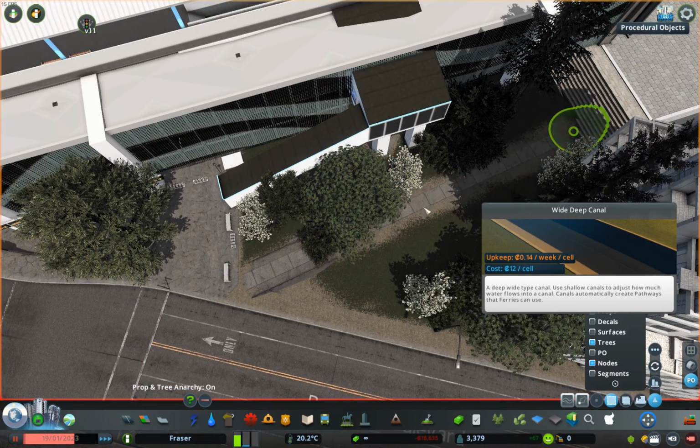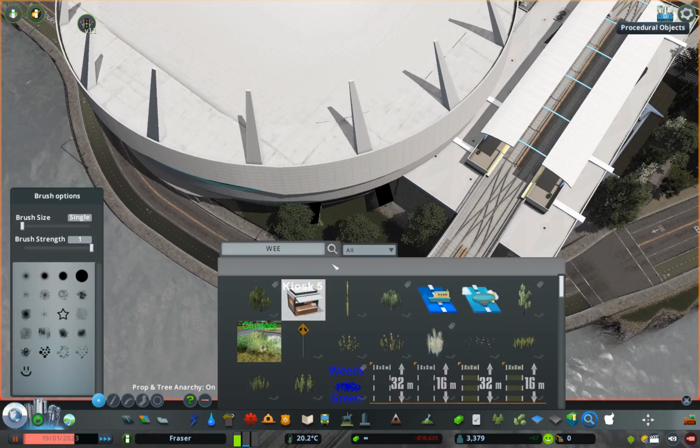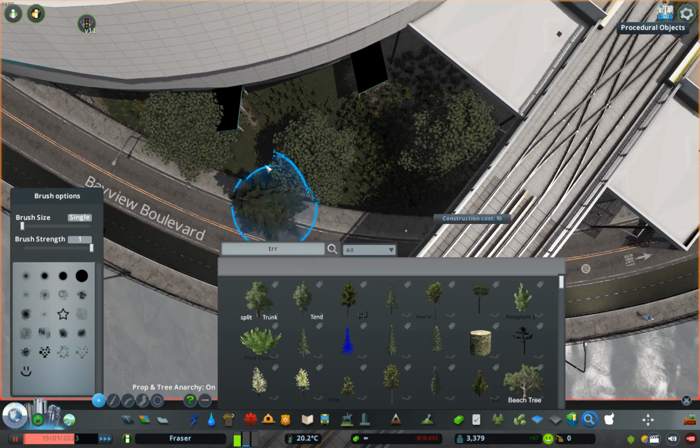Something that I also ended up doing between the stadium and the road, because I don't really want people here considering that the road is fenced off.